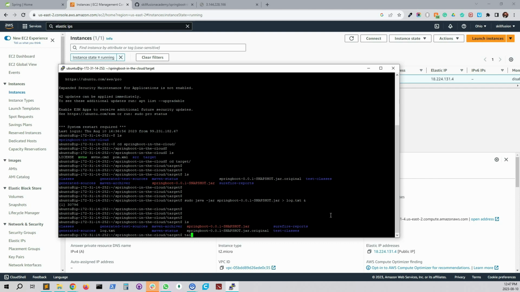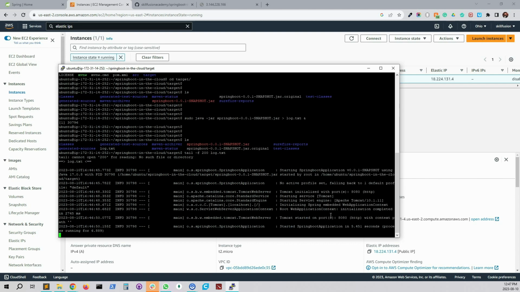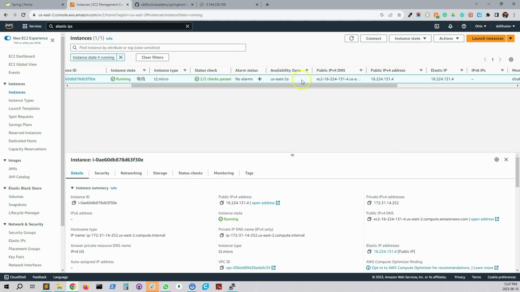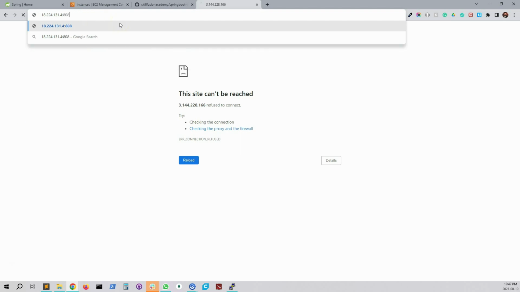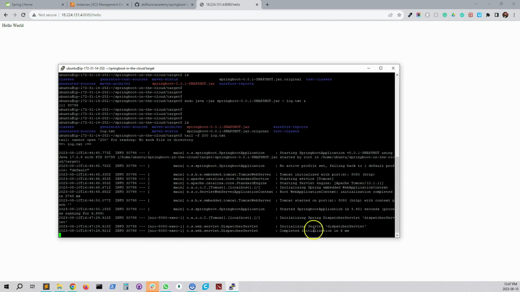Okay, so now you can do tail -f 200 log.txt to check on that log. So it's actually showing the log, right? So now if we hit that new IP address with our endpoint 8080/hello, it will hit our application. Nice. So the hello world is up, and if you want to check on there, you can see it's initialized and added some more logs over here because we hit this controller.